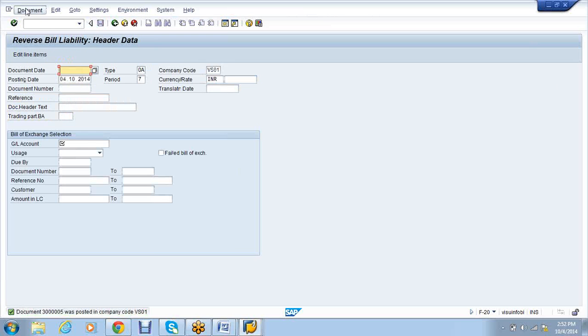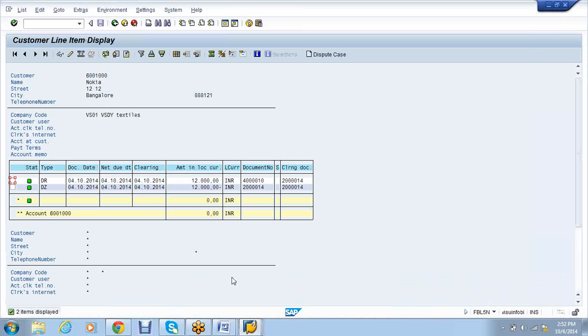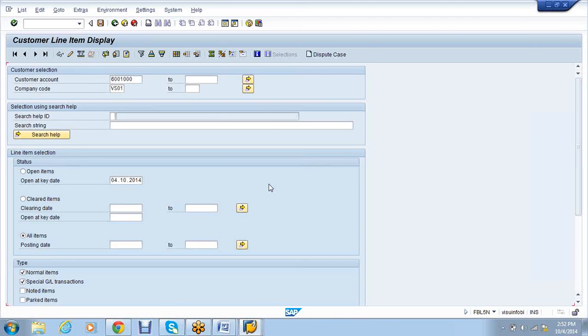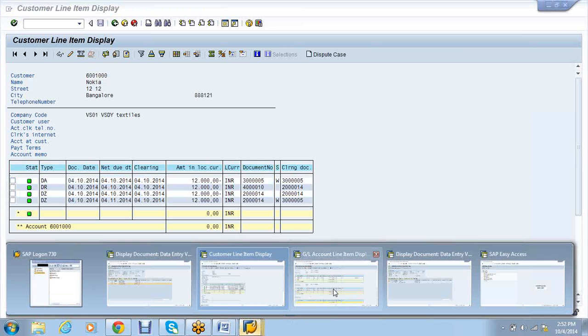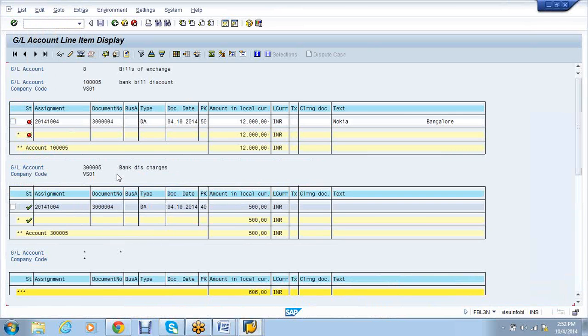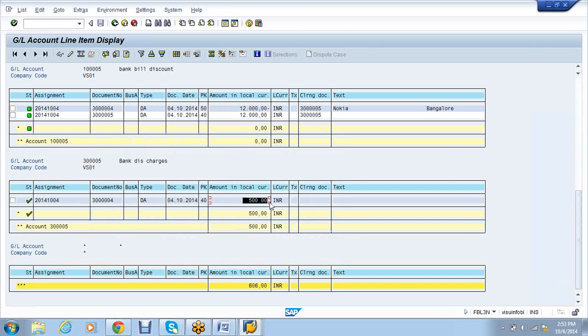Now with the posting, everything is clear. All the entries are cleared here. Account receivable, forget about 106 because this is for earlier posting. This is cleared. Bills of exchange is also cleared. And for the discount charges, there is a debit.